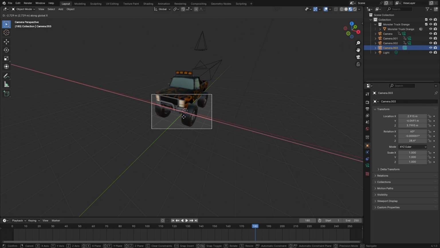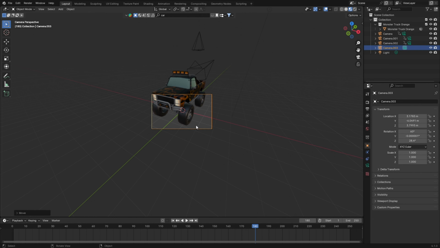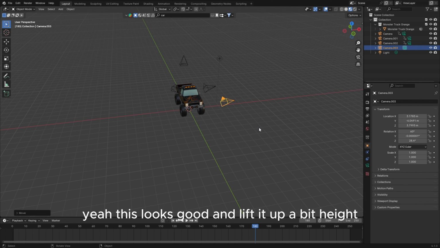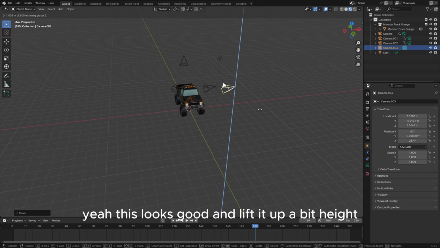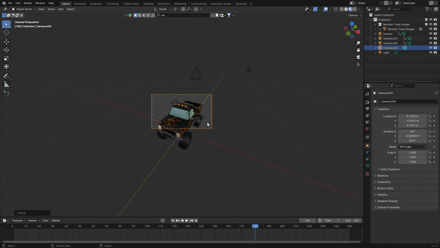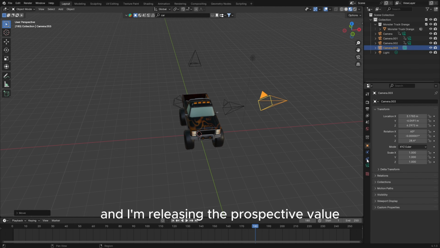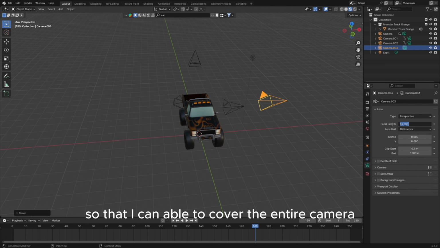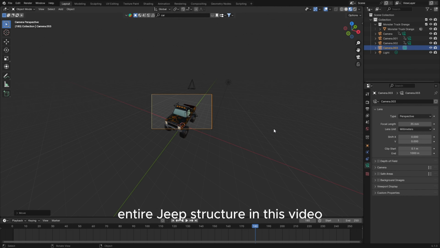Yeah, this looks good. I'll lift it a bit high, and I'm reducing the perspective value so that I can cover the entire Jeep structure in this video.